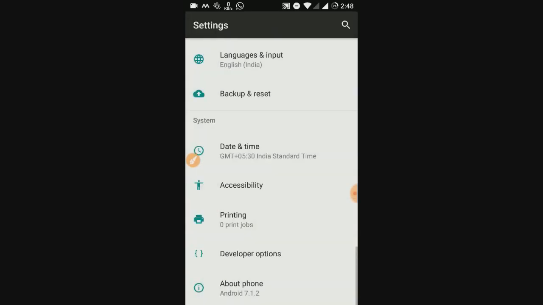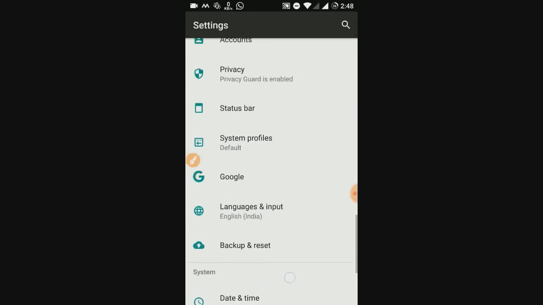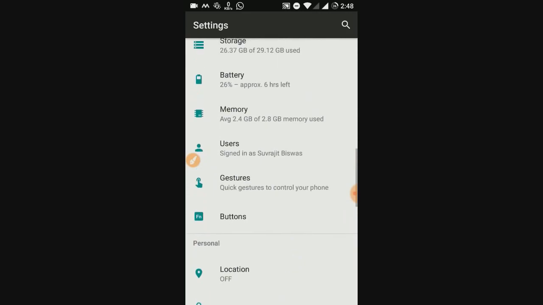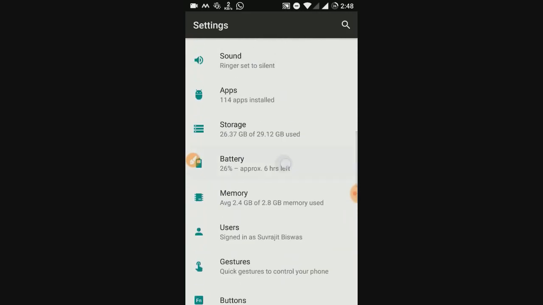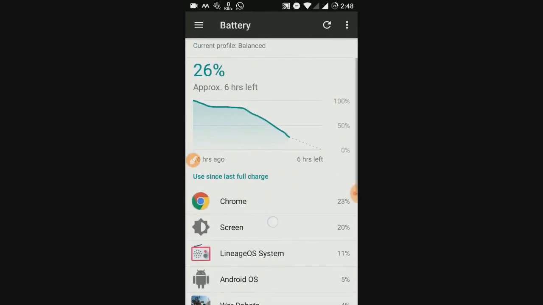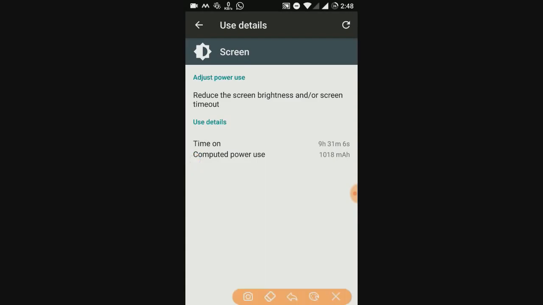Let me first give you the battery backup I am getting with the Xenial kernel. Let me just show you. As you can see, I'm getting a screen on time of 9 hours 31 minutes 6 seconds, and I still have 26% of battery left, and I will easily get around 1 to 2 hours extra. So that makes it around 11 hours of screen on time. That's a good thing.